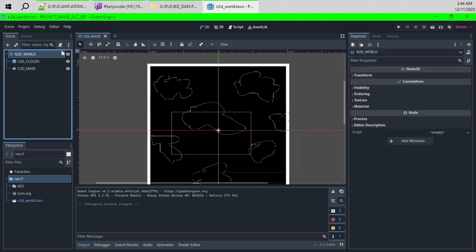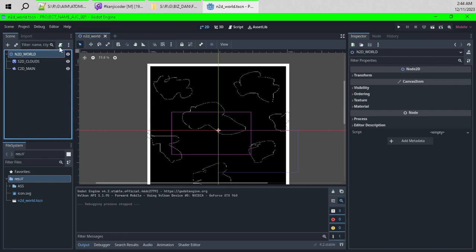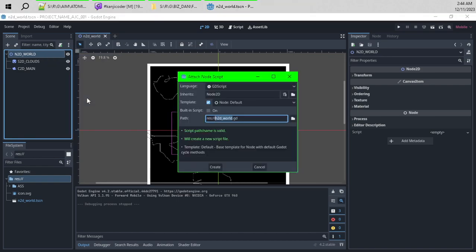Okay, so the next thing is, can we use the arrow keys to move the camera around? So inside of Node2D World, I believe this is where we're going to want to put our script. There are two ways we can add a script. We can click this little script button to attach a new or existing script to the selected node, or the way I want to do it is to right-click right here and choose attach script. So let's go do that. Okay, it's called node2d_world.gd, for Godot script.